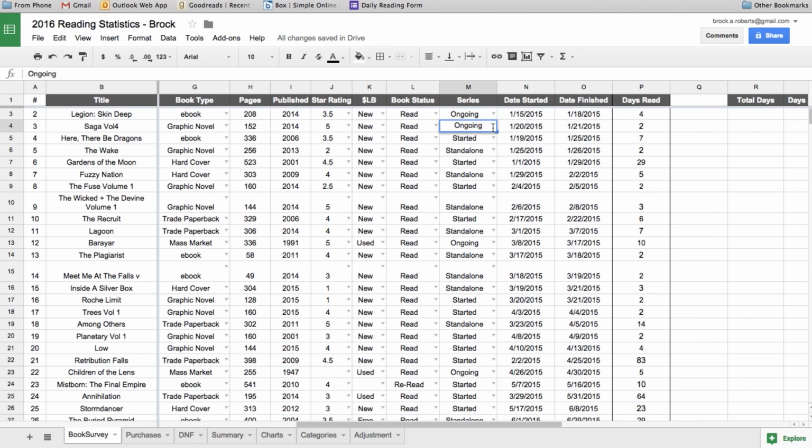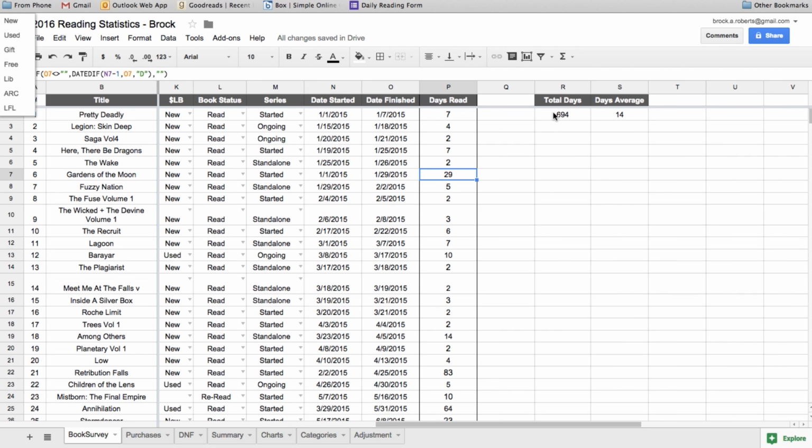Also, under series, not too much of a big change here, but we have added a standalone category so that you can indicate if it was part of a series or not. I've also added a days read column, so from the start date to the finish date, it'll now count the number of days that it took you to read one particular book. And then just for kicks, I put a total days, but this is not out of the year. This will be the total number of days recorded from these dates, but it'll also do a quick average.